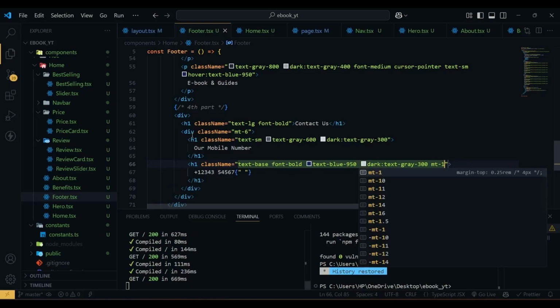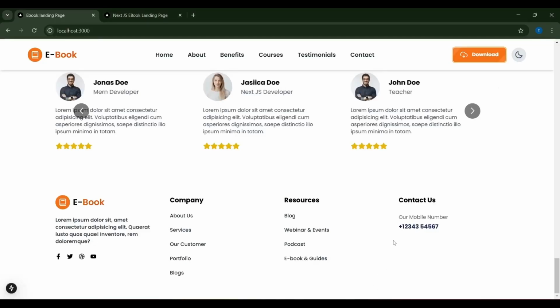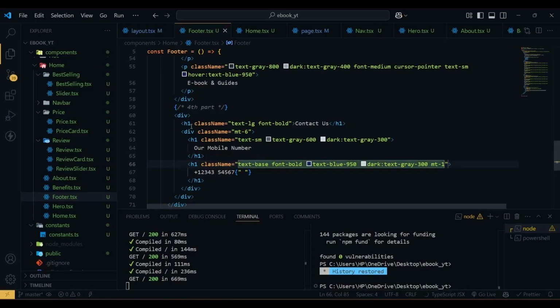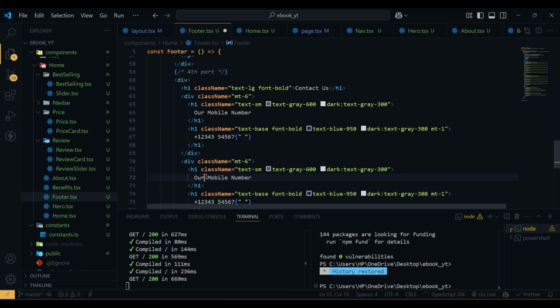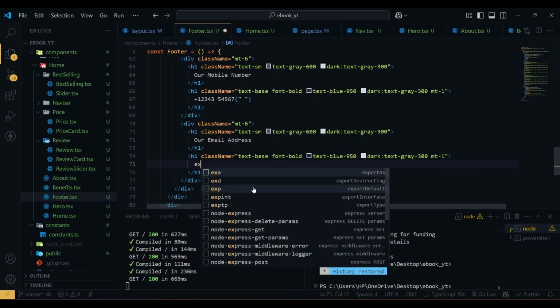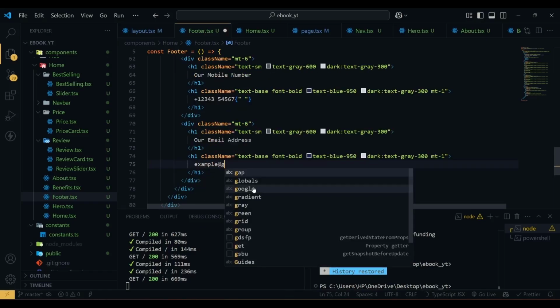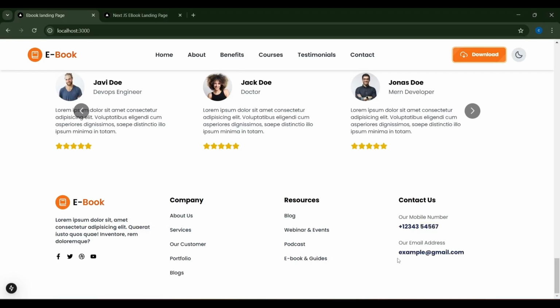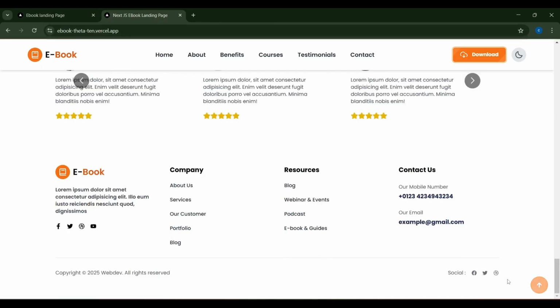Now if I hit save and go to our project, so this is our contact us and mobile number and the mobile. Next we have the email. So what I'm going to do is I'm going to copy this again. So copy this and change here to our email address, and let's add a dummy email here, example@gmail.com. Now if I hit save and go to our project, here you can see we have our email address. Awesome.